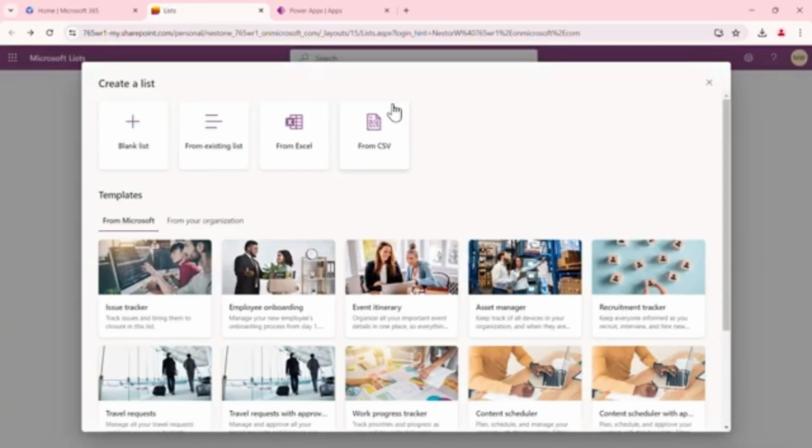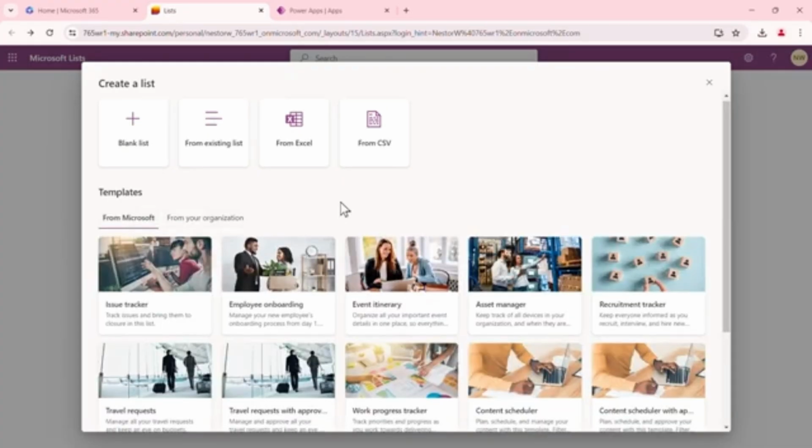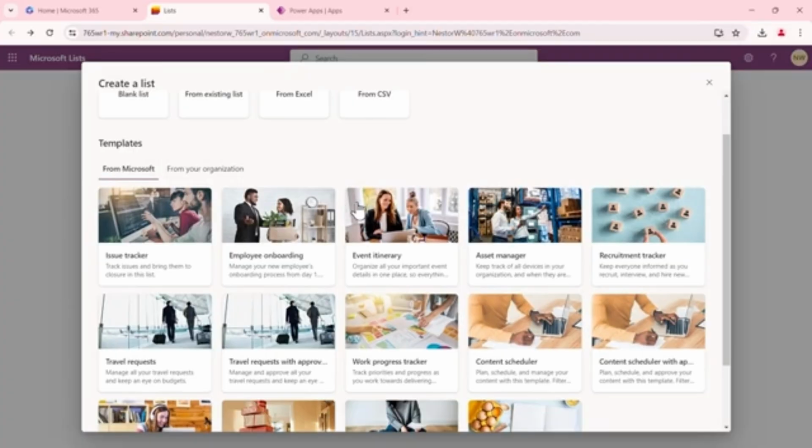And there's a lot of templates that are available. So I can either start from a blank list, from an existing list, from an Excel file, or from a CSV file as well. Now, your organization may have some templates in here that you can choose from, but there's a lot of lists in here that work really well right out of the box.